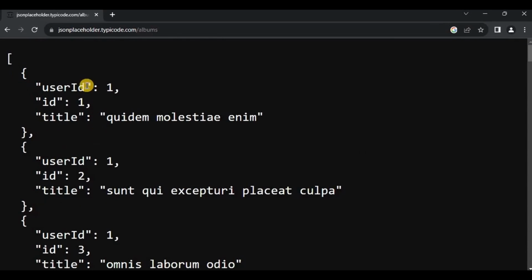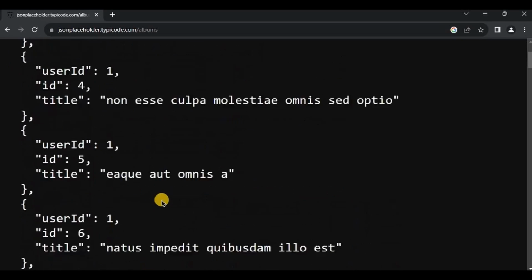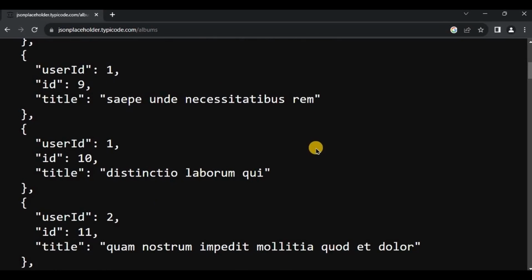So in the first object, we have key as user ID and value as 1. Then another key as ID and value as 1. Then another key as title and value as some string. Next, we have another object with the same keys but different values. And so on. So basically, we are going to send a request through Retrofit to this API or server. And as a response, it will send us this JSON response, which we will convert into data using the JSON library and display it on the text view.